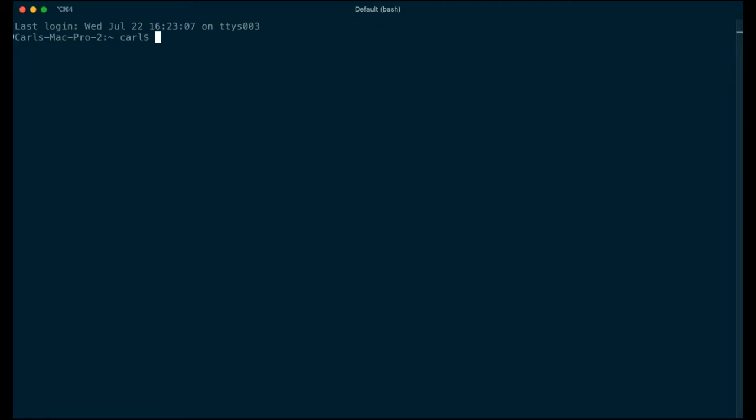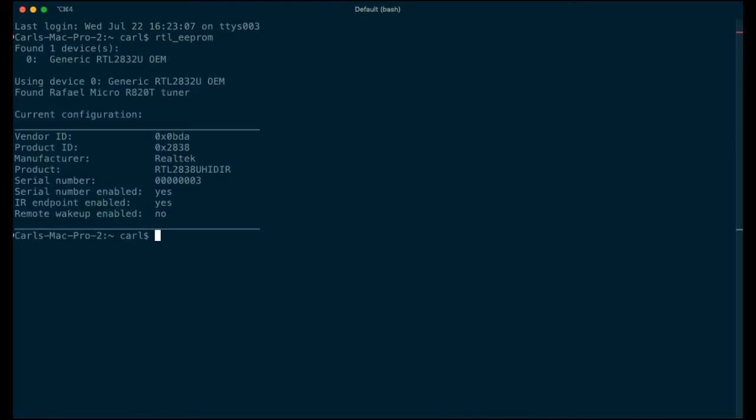The first one we'll probably look at, and the most simple, is RTL EEPROM. RTL EEPROM reads the EEPROM from the attached dongle. In this case, it's my RTL-SDR.com dongle. It tells me that it's listed as serial number 3, that it's vendor ID 0BDA, and so on and so forth. This is a good test to see if your dongle is connected and whether it can be easily read.